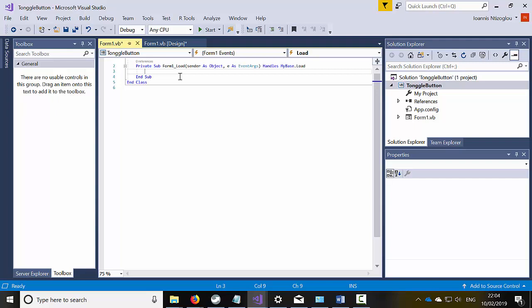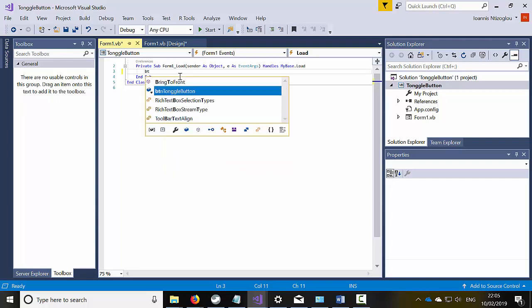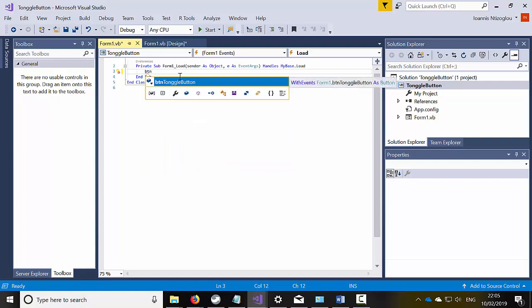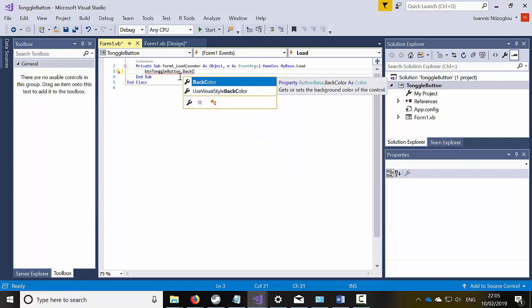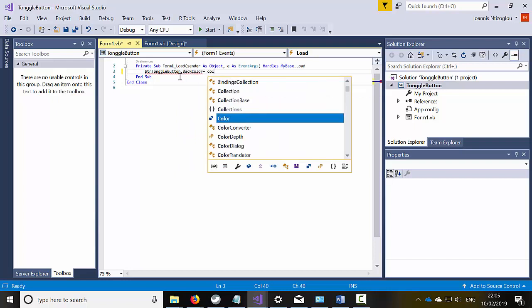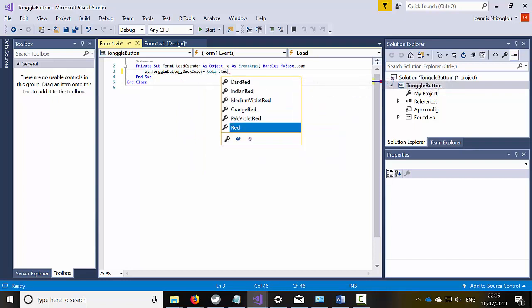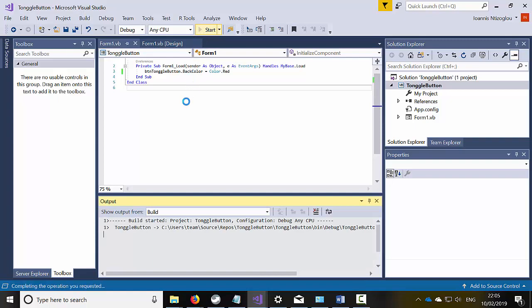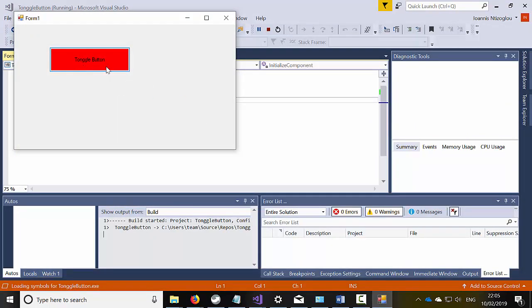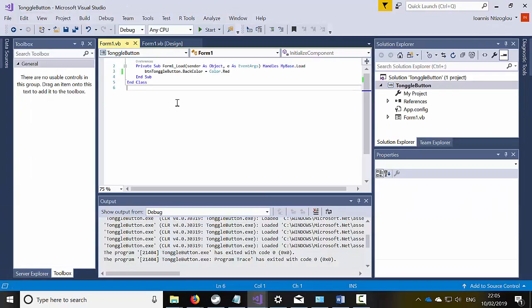What I need to do is, when the form loads, I want my toggle button, so btnToggleButton.BackColor equals Color.Red. So by default, I want the color of my toggle button to be red. So if I press start, when the form loads, the toggle button is red.